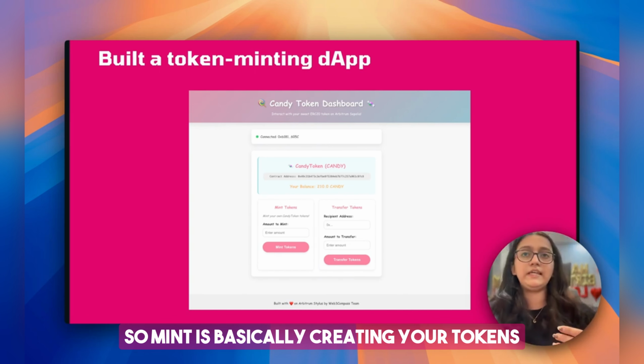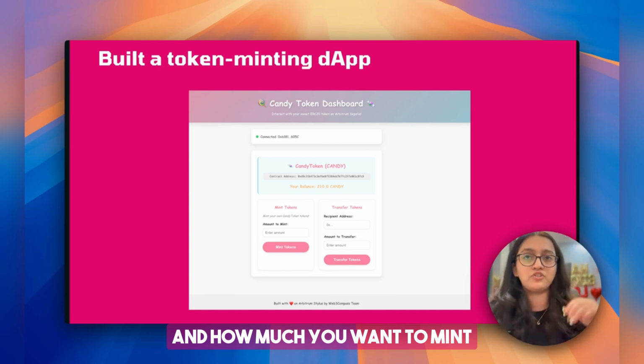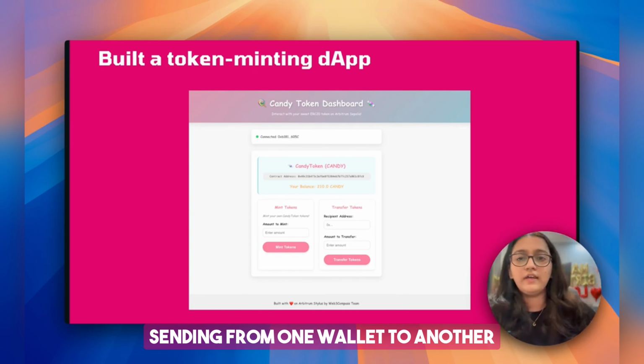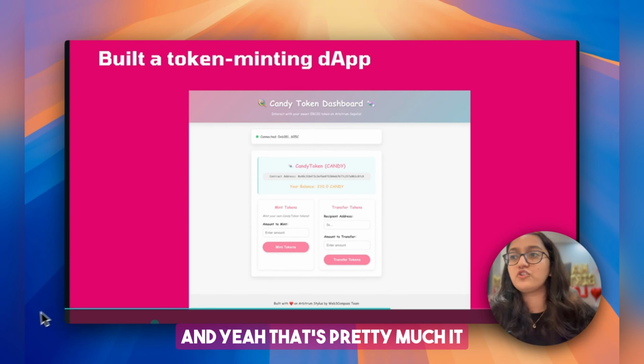So mint is basically creating your tokens and how much you want to mint, and then transfer would be sending from one wallet to another. And yeah, that's pretty much it.